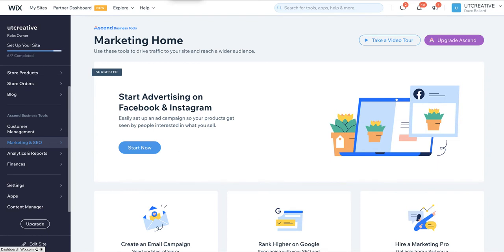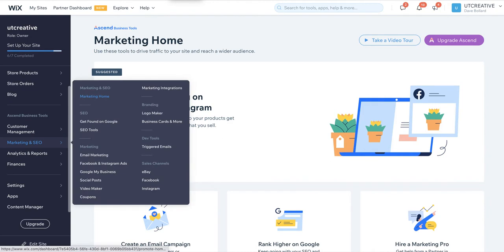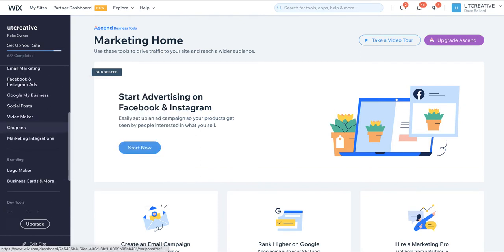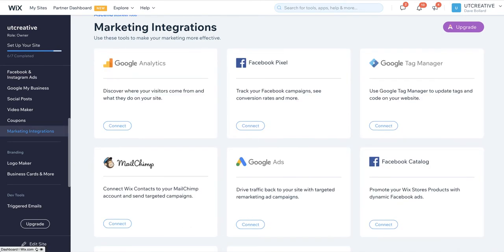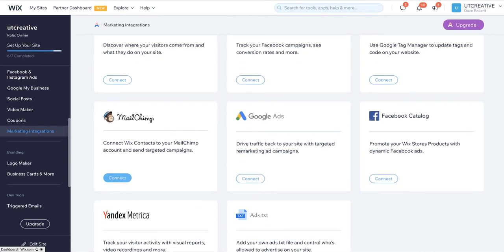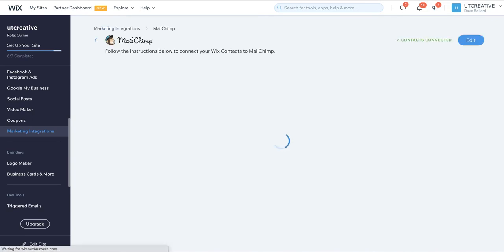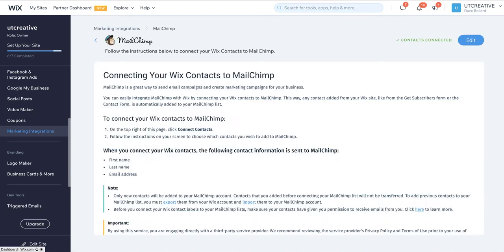Okay, so what I want you to do is basically just come into your dashboard, go to marketing and SEO. You can see marketing integrations here. So just go ahead and scroll up to that, or you can click on here and scroll down to marketing integrations. Once you get there, look for the Mailchimp connection. We'll go ahead and connect that. Let's see, it already says contacts connected, so I'm going to go ahead and change that a little bit.